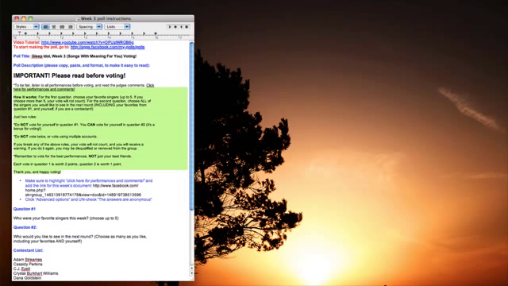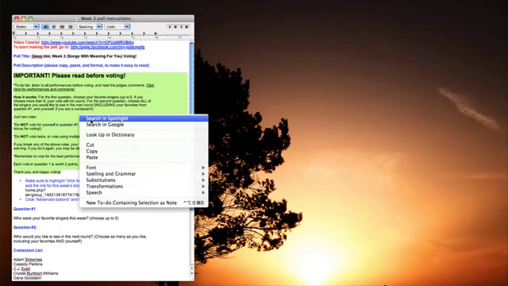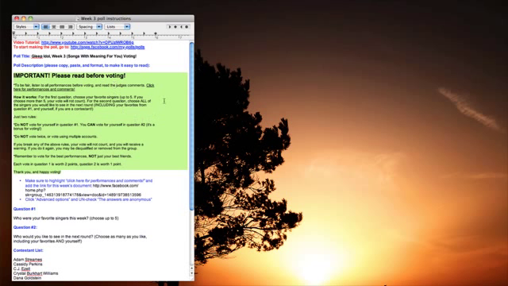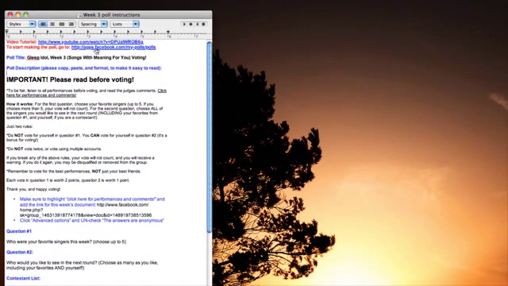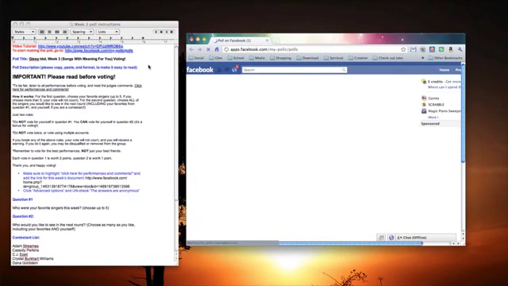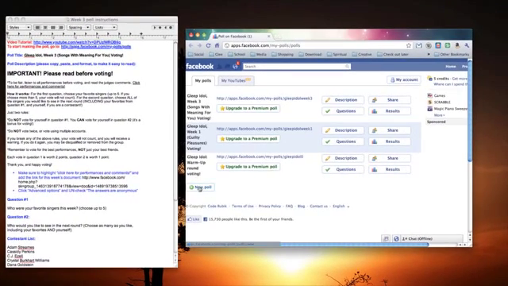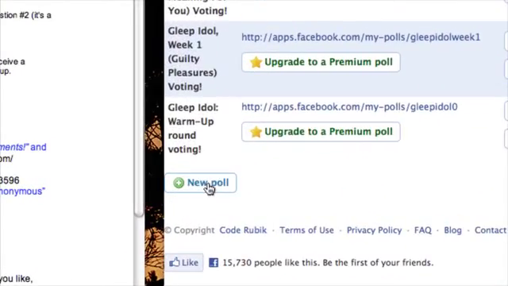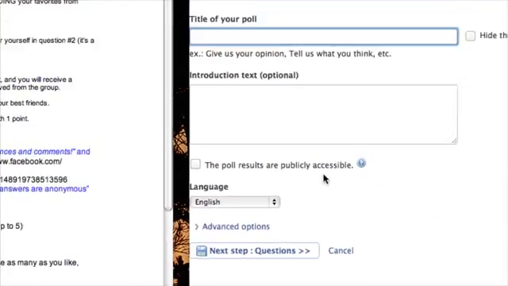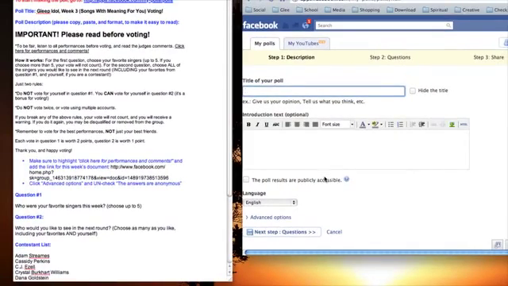So what I do is I copy, and I use keyboard shortcuts because it saves a lot of time, but you can always right-click, push copy, right-click, press paste. To get started, you go to this link to start making the poll, and you start at new poll down here. So I'll use my handy dandy zoom function. Okay, so here you have the first page.